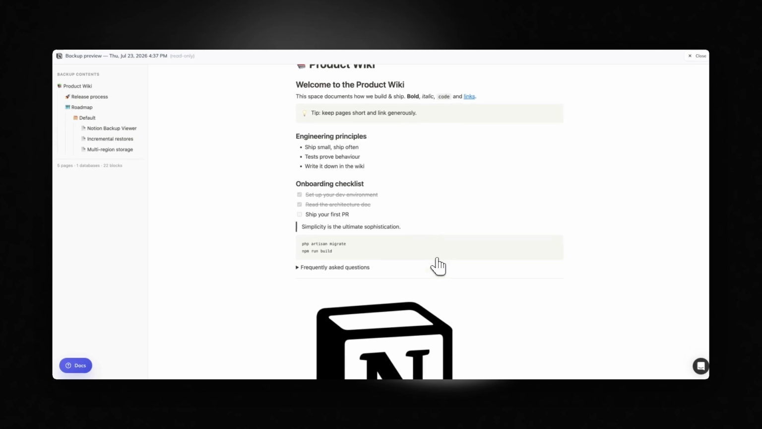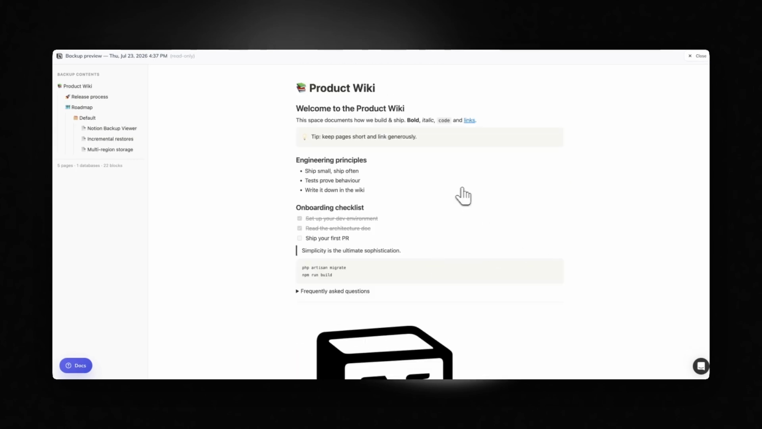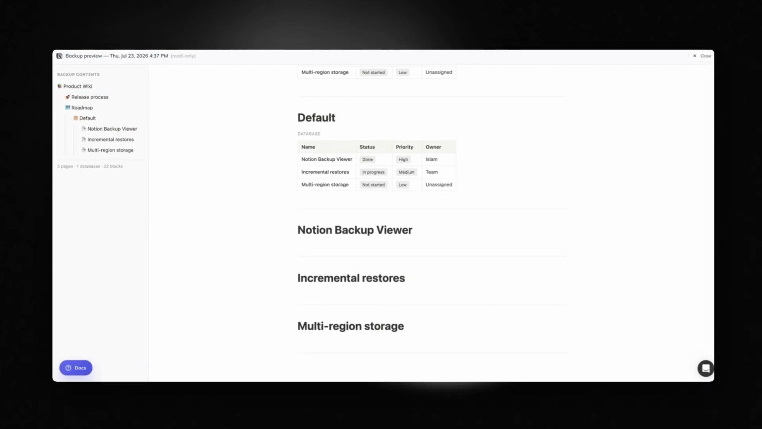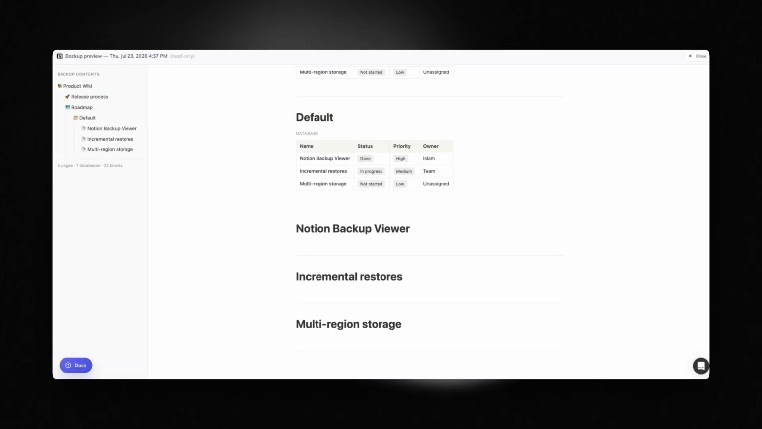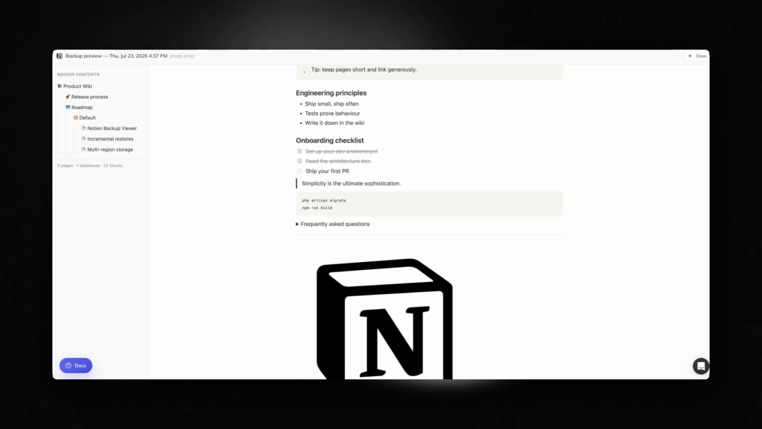And this is really incredible. SimpleBackups parses your workspace into clean structured data: pages, blocks, hierarchies, embedded assets, and database schemas. You can drill down through your folder tree and preview the markdown directly in your browser. Total visibility, zero guesswork, and complete peace of mind.